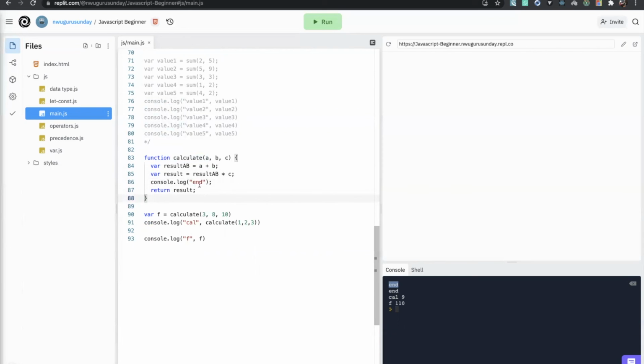Is it clear? You know what console.log does, yeah? Yes. Just prints to the console.